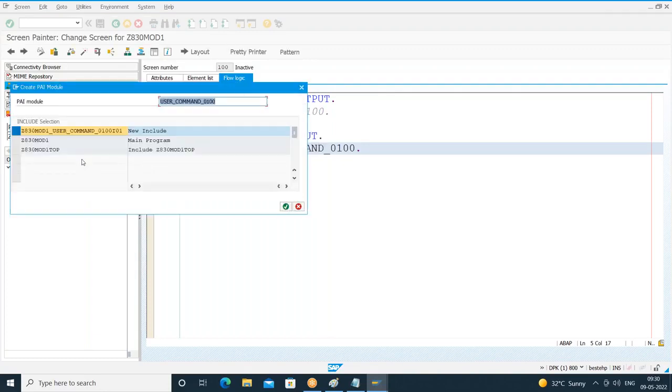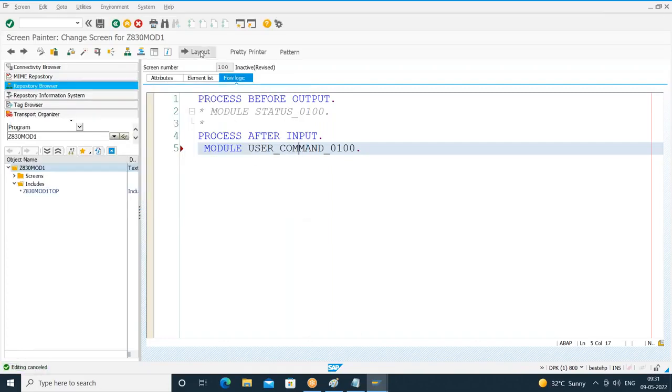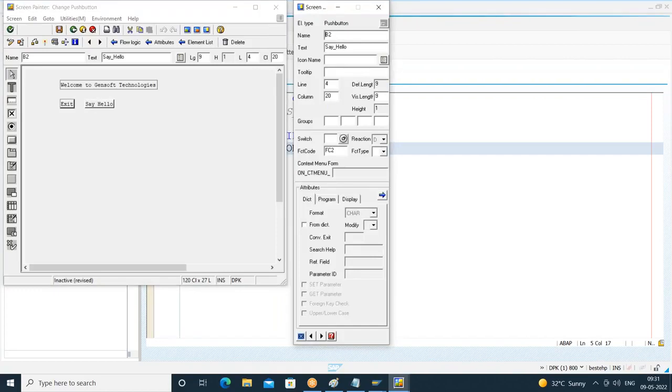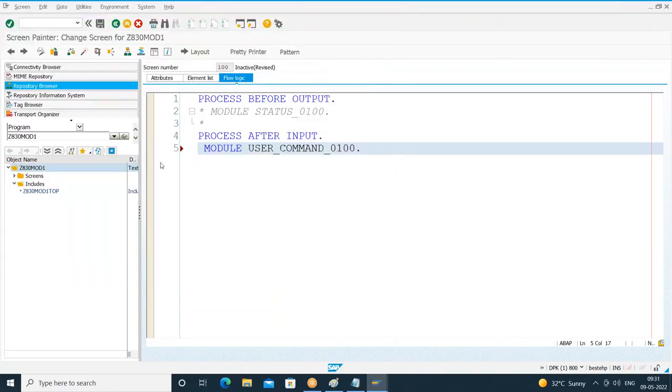It is asking where you want to define that module. Whether you want to define that in a new include program, or in the main program, or in the top include program. Initially, I created the module pool program with the top include. So inside this top include program, I'll define that particular module definition. What I did so far is design the screen with this layout. What are the function codes I gave for these buttons? FC1 and FC2. I have to handle the events for these buttons.